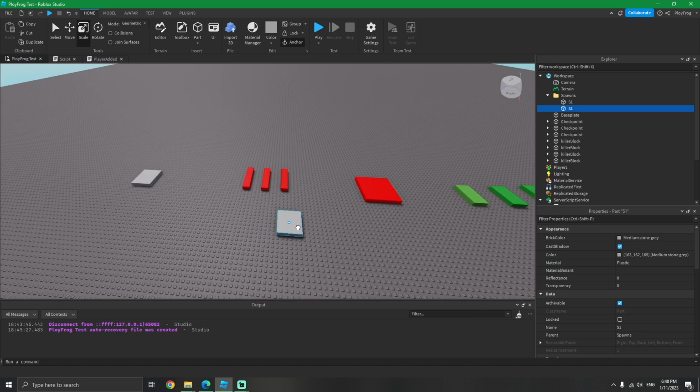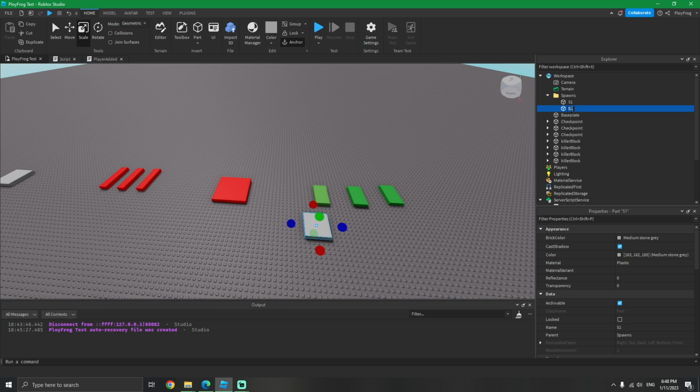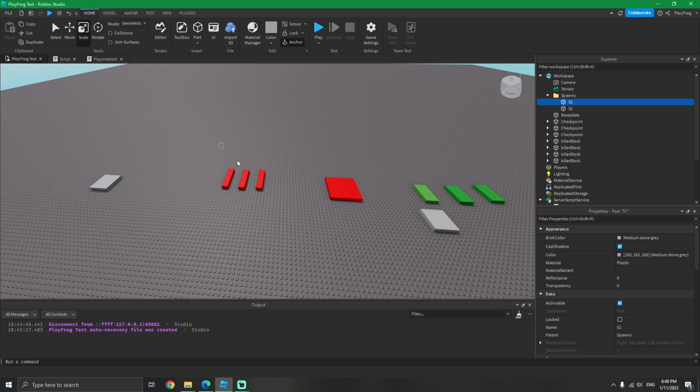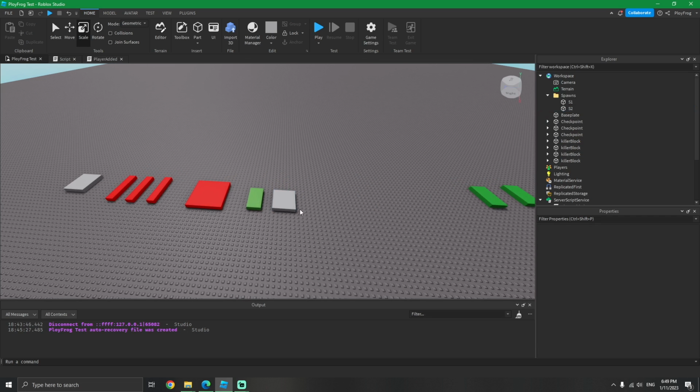And for spawn 2, I'll name it S2. So I'll go ahead and rearrange everything to make it a little more understandable. Obviously, this isn't how an obby normally is set up. Now, what you could do is you could have the spawn block and the checkpoint as the same block, but I'm gonna do it a little different.